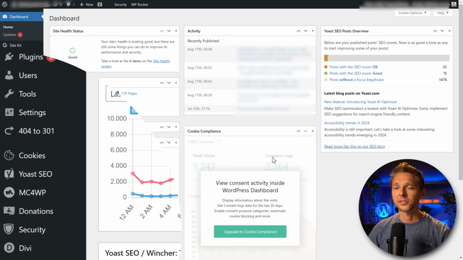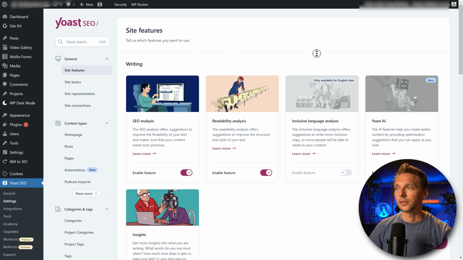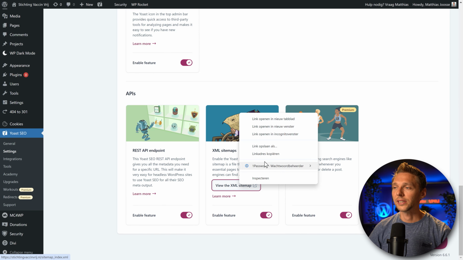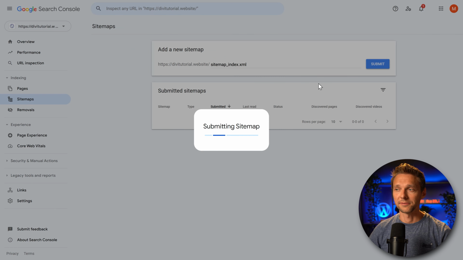If you have Yoast, for example, just go to Yoast SEO over there and we go to settings. Then we scroll all the way down. And on the bottom is the XML sitemap. Just right click on this one and press copy. And then again, just paste in your URL over here, remove the URL so you only have this one and press submit.